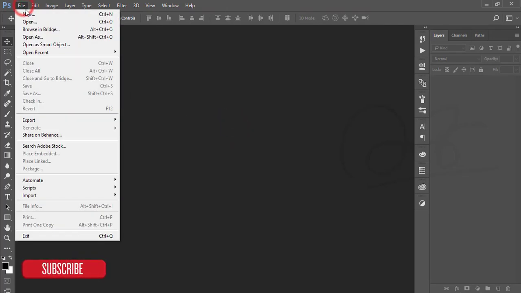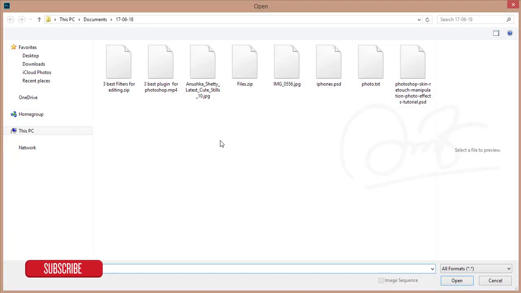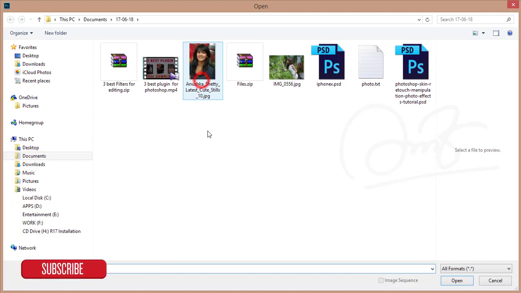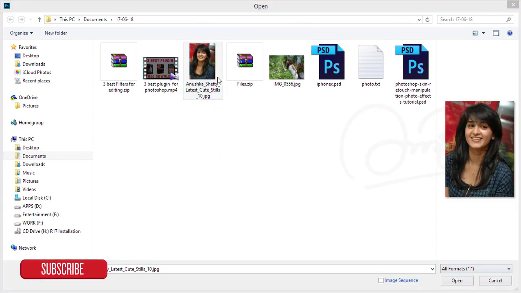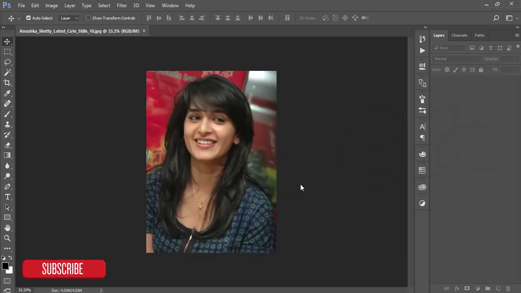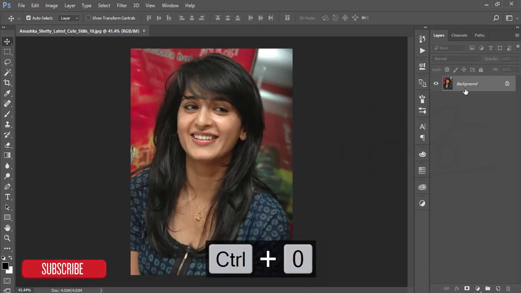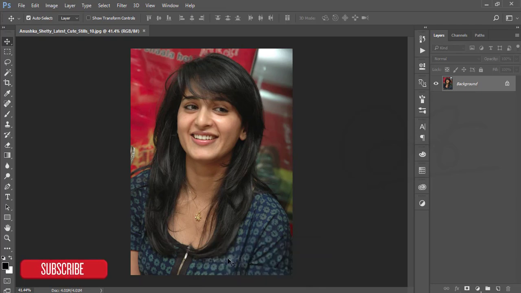Okay, at first I'm going to File and pressing Open. After opening, I downloaded some photos of Anushka Shetty, this actress. I downloaded her photo and I'll retouch it today, and let's see. Press Ctrl 0 to fit the screen, and I don't remove that one.